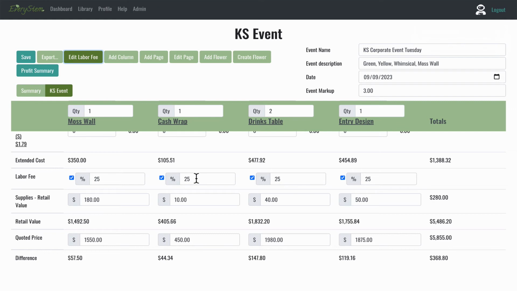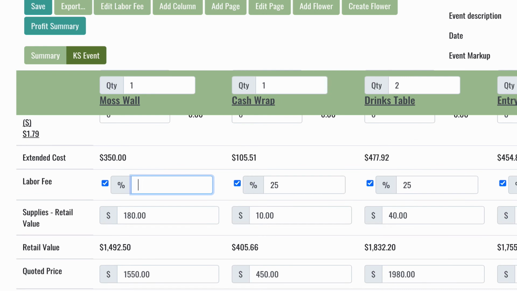The EveryStem team understands that you may not want to charge the same labor fee for every design you create. For example, you might need to charge 50% labor fee for an elaborate installation. In that case, we've made the labor fee line item adjustable for each individual column. In order to change the labor fee for an individual column, scroll down to the labor fee line item and make sure the checkbox is toggled on.